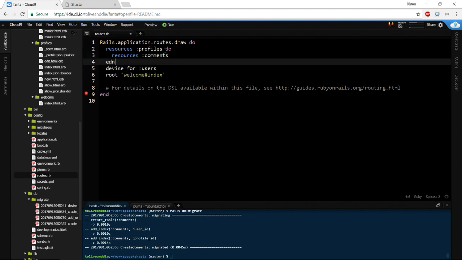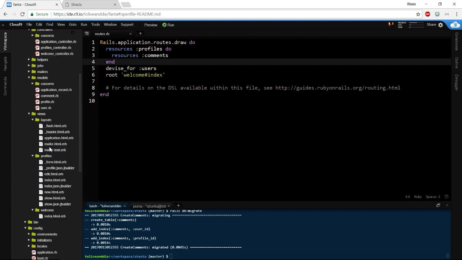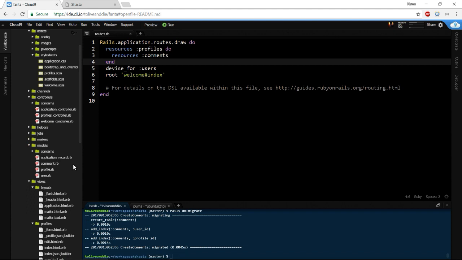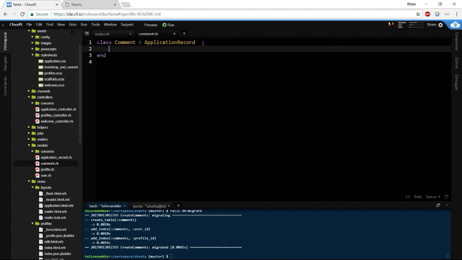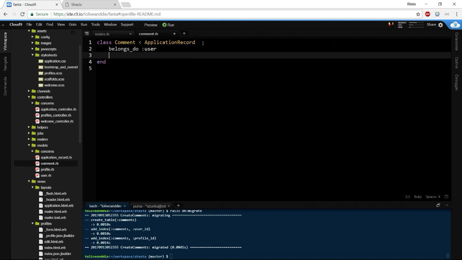We have to end the do statement. Okay, so next is our model. Let's just start with our comment model. Our comment is going to belong to two things. It's going to belong to the user and the profile. So let's do that. Belongs to user, not users, user, and belongs to profile.